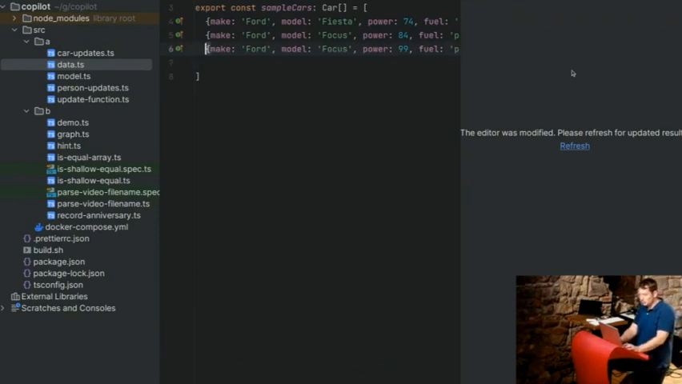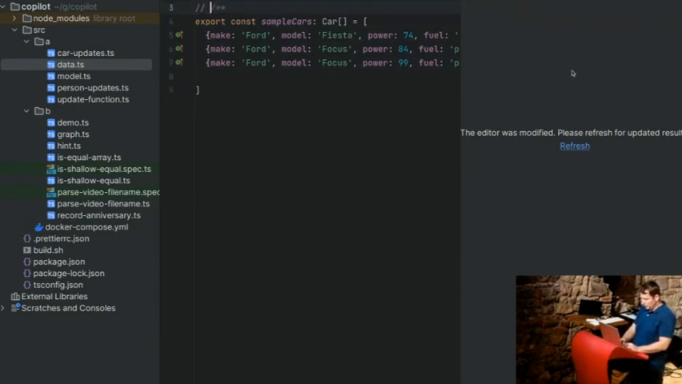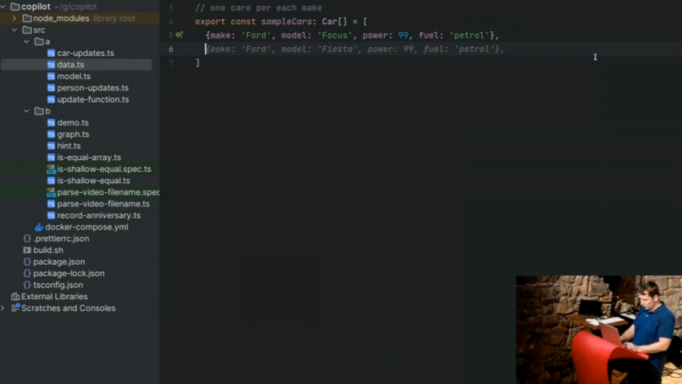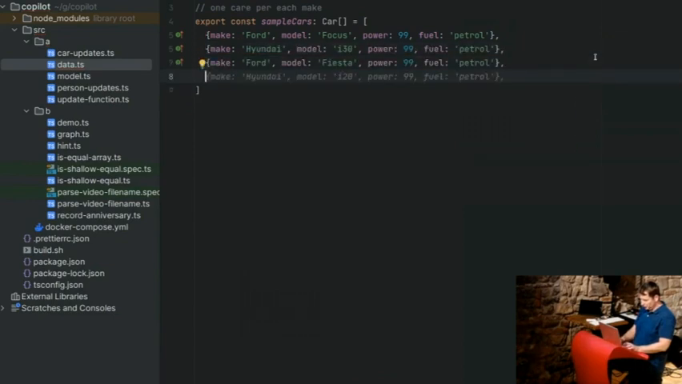Okay, it's too much. It's too much force. So now we can either try doing it this way, saying, okay, let's do one car per each make. Come on. That's not working. So let's give it more hints. So let's do Hyundai. Come on, you stupid guy.